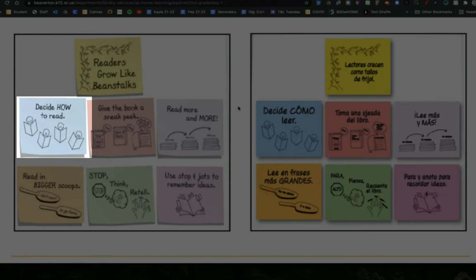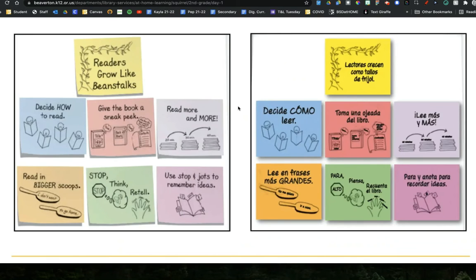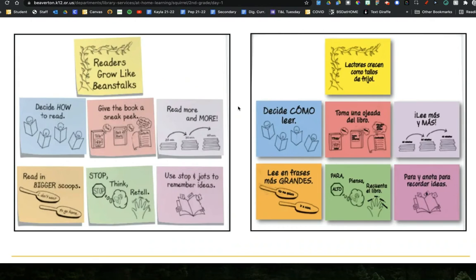You're going to decide how you want to read. Then you're going to give that book a sneak peek, right? You're going to peek into the book without actually reading all of it yet. Then you're going to read more and more and more. And then you're going to try reading in bigger scoops. So instead of just reading, well, my goodness here, it says, I don't want to go home. So instead of reading it like this, I don't want, right? You're going to read it in what we call scoops. You're going to scoop those words together. So you're going to say, I don't want to go home, right? See how they were scooped together?